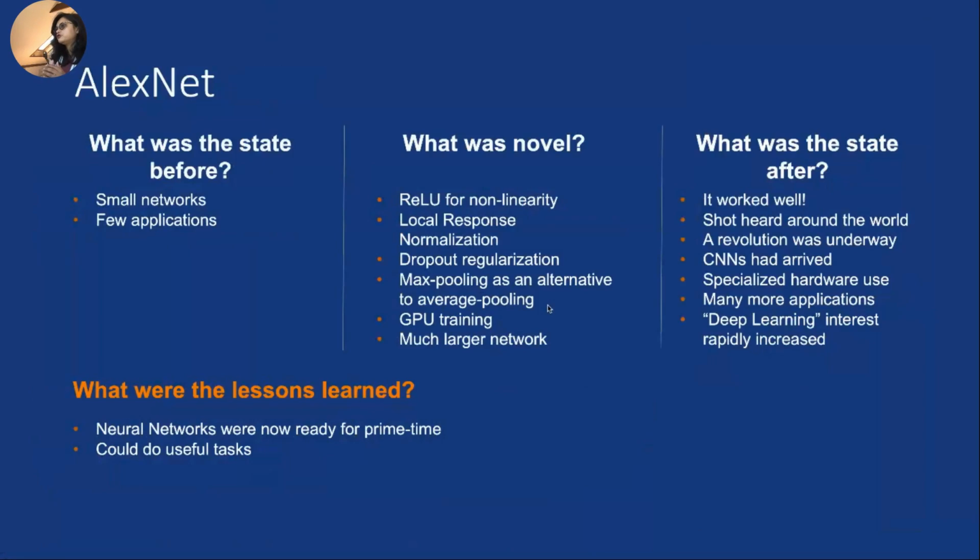What was also new here was a new activation function, and dropout regularization was used, and 8 layers was fairly large at that time. So it worked well, and the news spread that a revolution was underway, CNNs had arrived, and there was also special GPU hardware. So here, the interest in computer vision picked up.